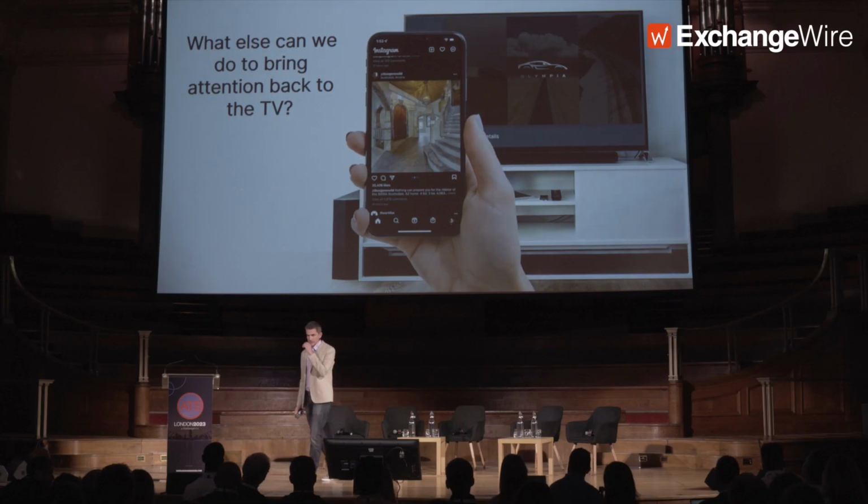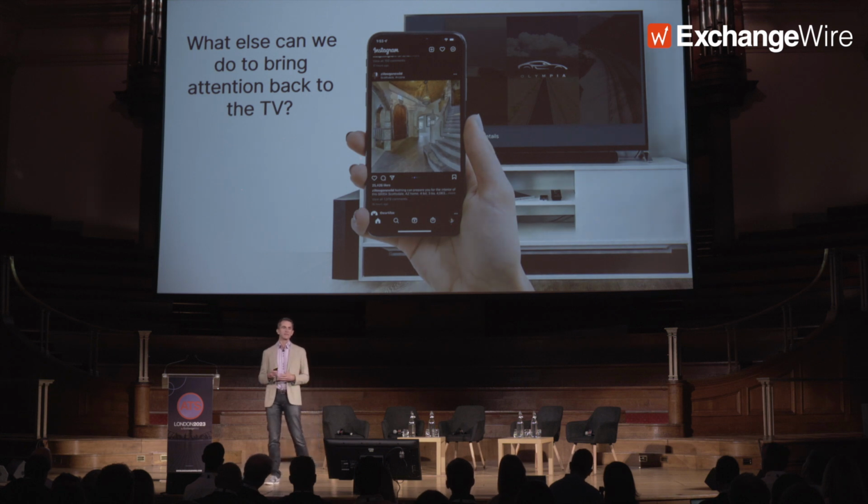We then said, well, what else can we do to bring attention back to the TV? And we think the core answer there is bringing content into the ad experience that the user might find valuable, right? If the user has a reason to pay attention to the TV, then they'll pay attention to the TV.